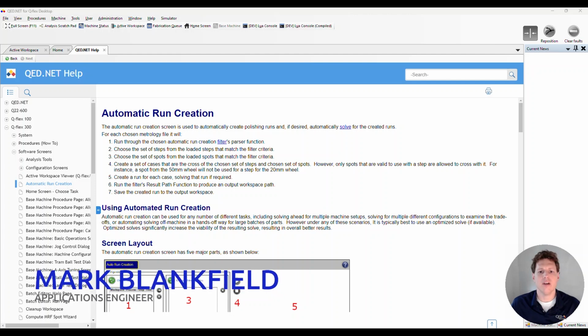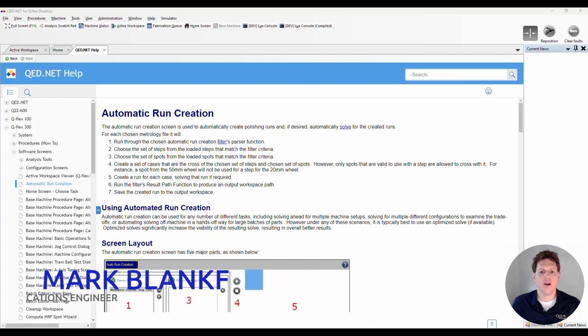Hi, today I want to talk to you about a feature in QED.net called automatic run creation. This feature allows users to automatically generate solves for a given set of metrology files. This has a number of use cases, including comparing solve results for the same part using different solver settings, or simply being able to automatically generate a large number of polishing runs with just a few clicks.